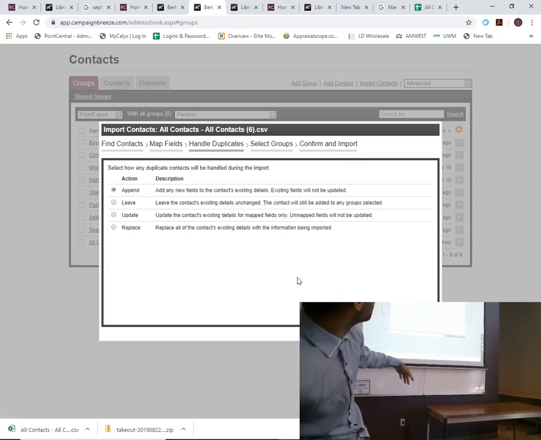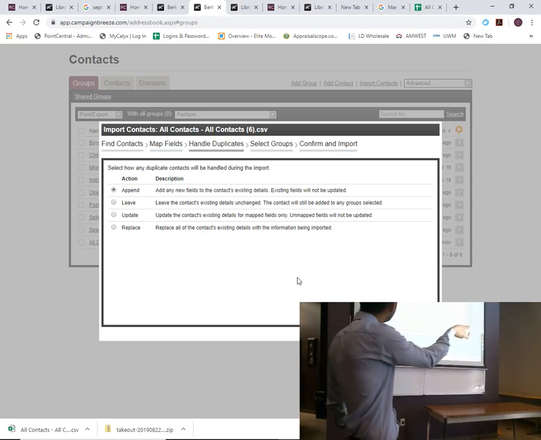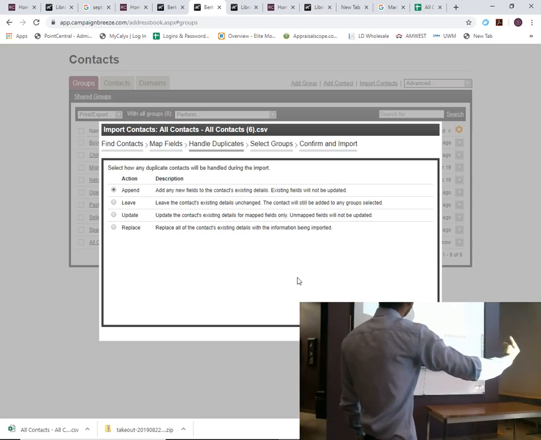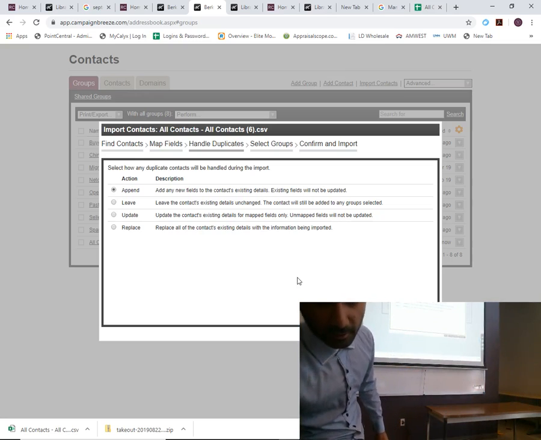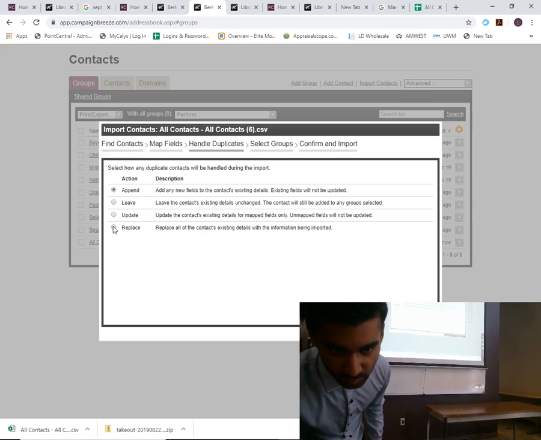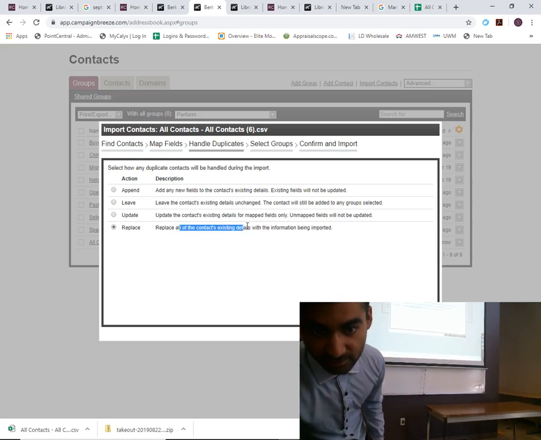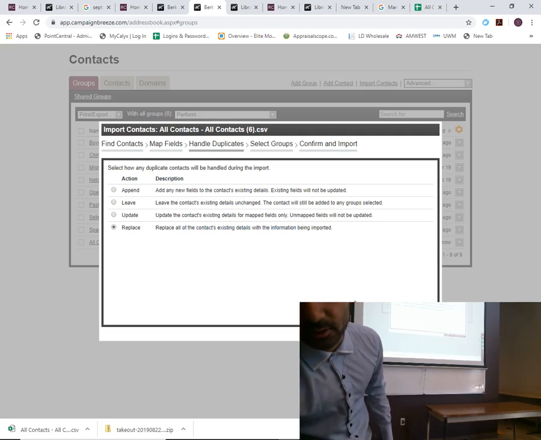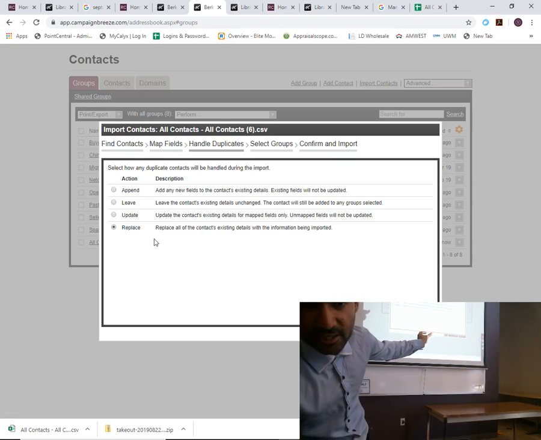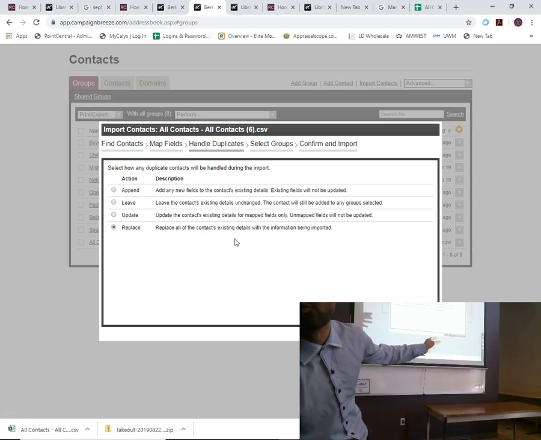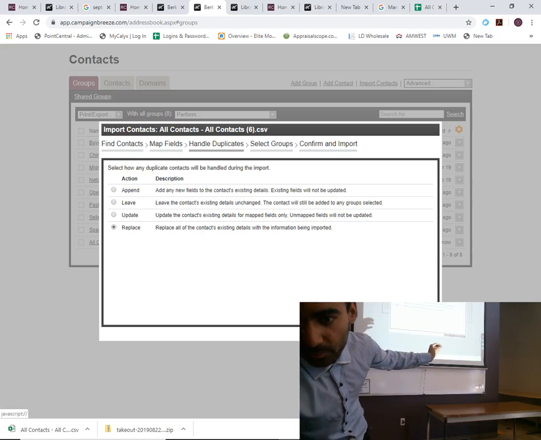Now in this section, I usually do replace. That way if there's any existing things in there, you replace it with a new one. I just click replace. Replace all of the existing contacts' details with the information being imported. Next. I usually do replace just in case there's a duplicate. You won't have duplicates in there, so replace will keep the updated ones.